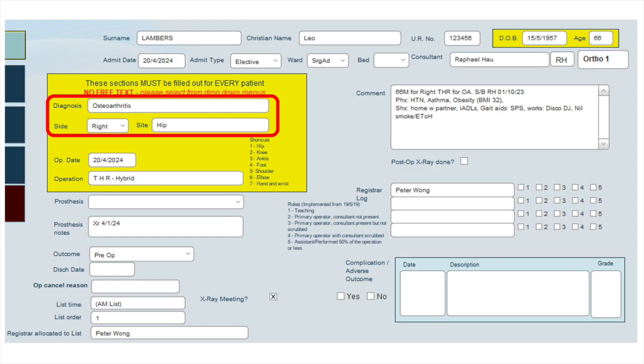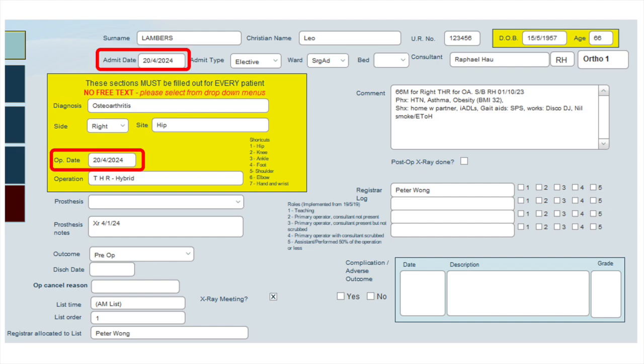The big yellow box here is important for the operation. It is all drop-down boxes. If someone has osteoarthritis on the right hip, you include these in the boxes here. Their admission date should also match the operation date. And the operation will be a hip replacement that is hybrid. Of note, all knees are cemented and all total hip replacements are hybrid.